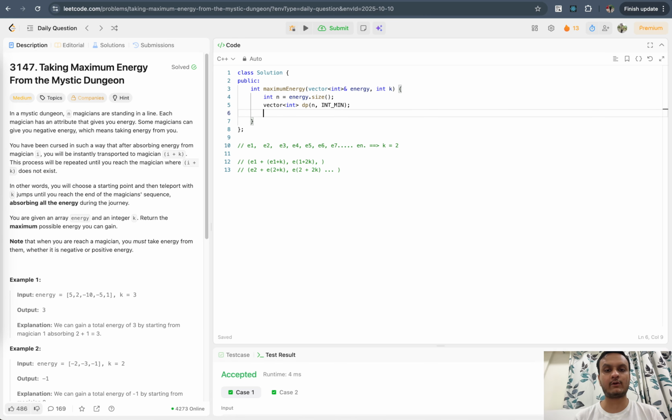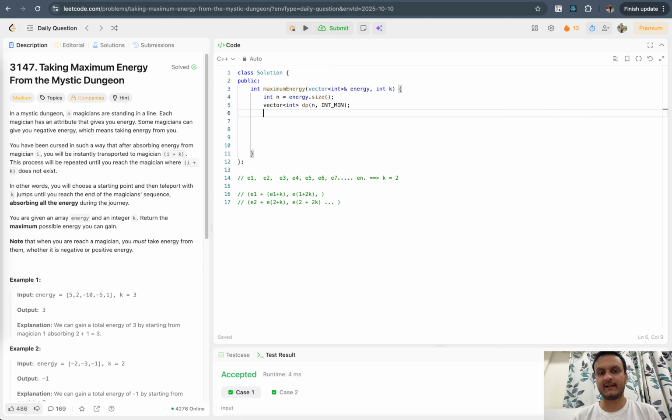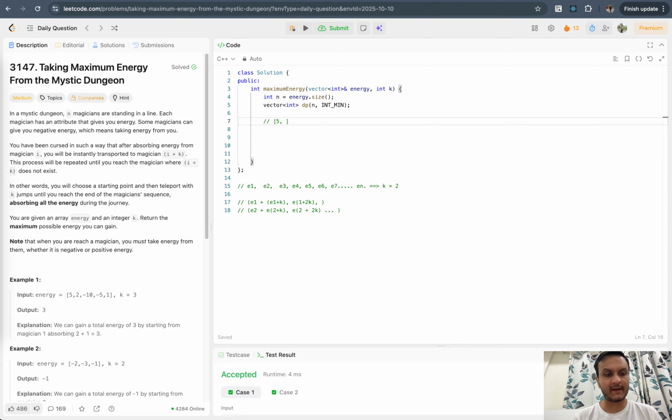Okay, we haven't calculated any of them. So we will take the last element. For simplicity, let's take example number 1 as well. For example number 1, we have 5, -2, -10, -5, and then 1. For this example, k equals 3.